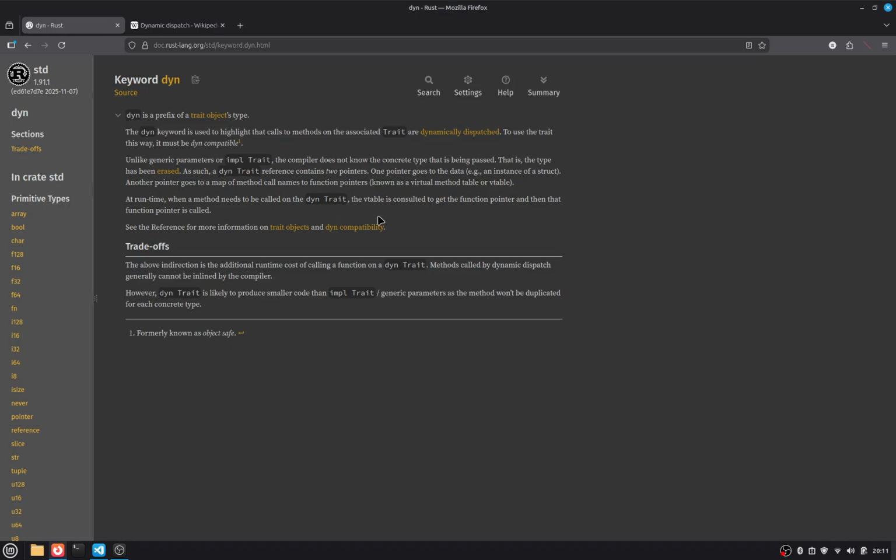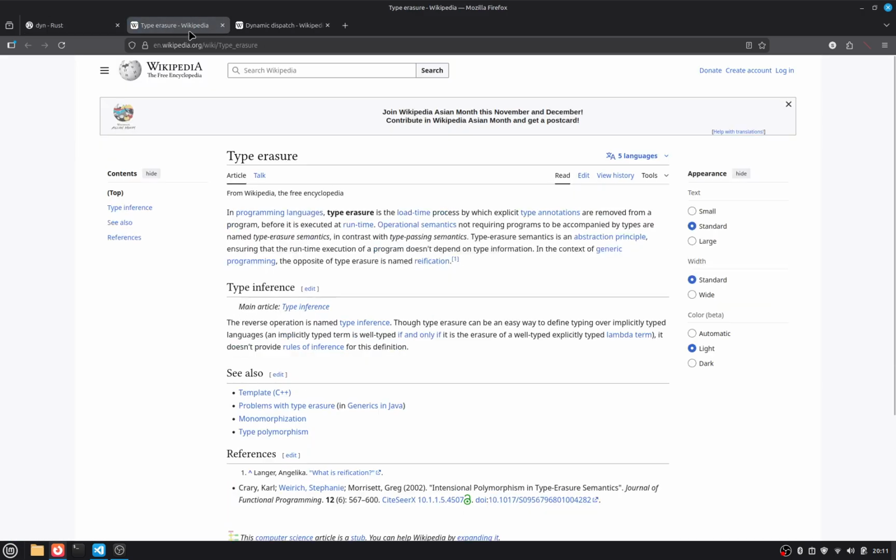Now let's go back to the documentation. To use the trait this way, it must be dyn compatible. Unlike generic parameters or impl trait, the compiler does not know the concrete type that is being passed, that is, the type has been erased. So this is the type erasure link, you can go ahead and read it.